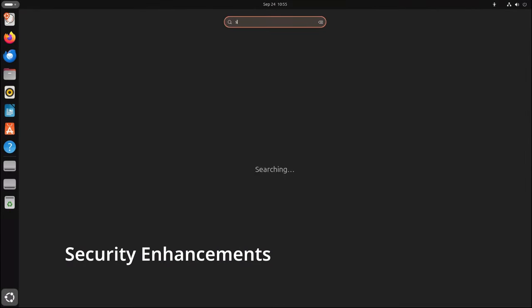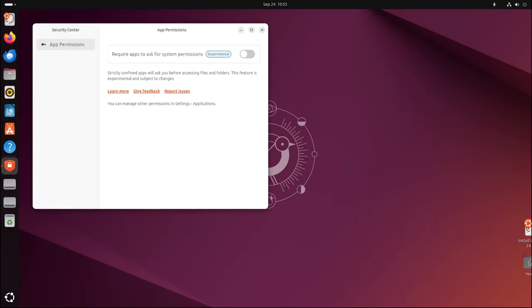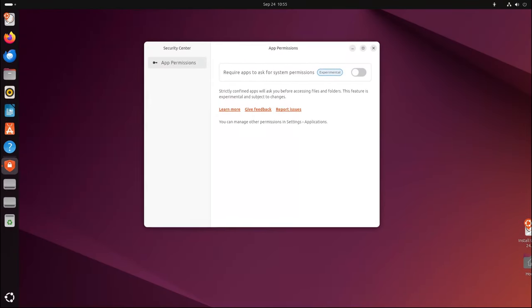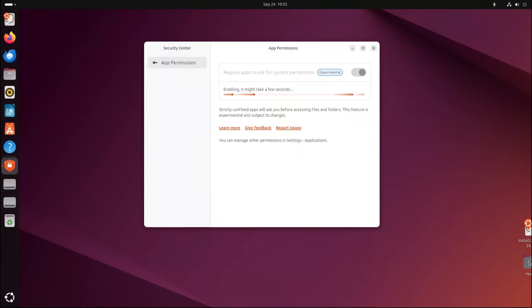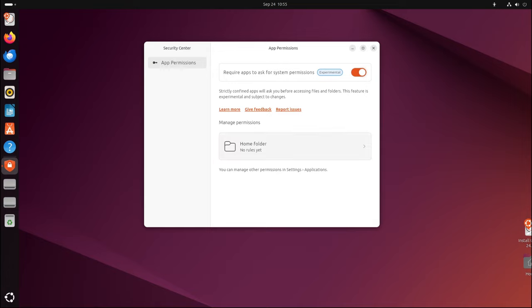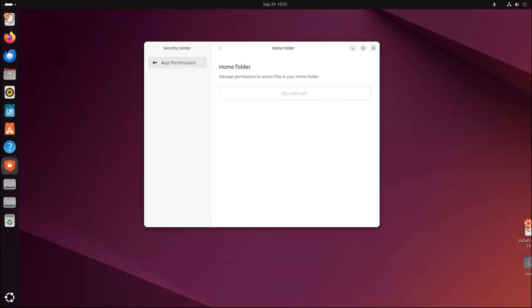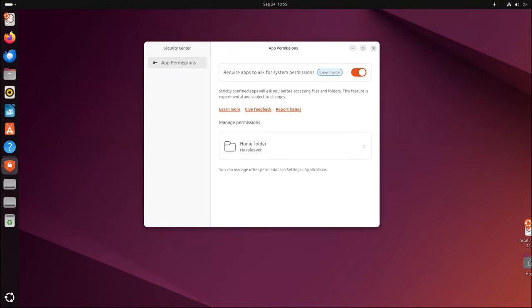Security is always a top priority for Ubuntu, and 24.10 comes with a brand new feature called the Security Center. This tool helps you manage your system security settings in a more user-friendly way. One interesting feature in the Security Center is the ability to enable or disable experimental permissions for the home directory. This means you can control how apps and programs access your files, adding an extra layer of security. For example, you could limit what certain apps can do with your personal files, helping to keep your data safe from any malicious activity.